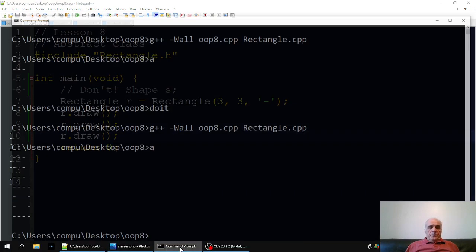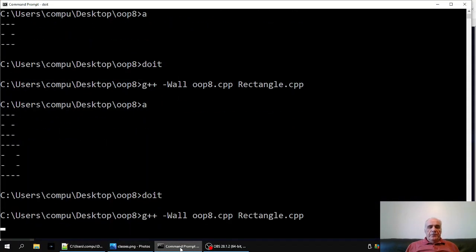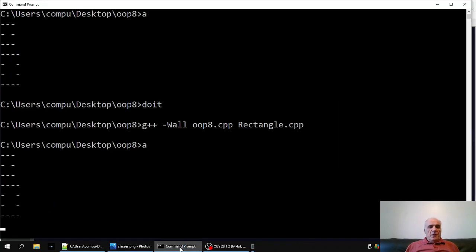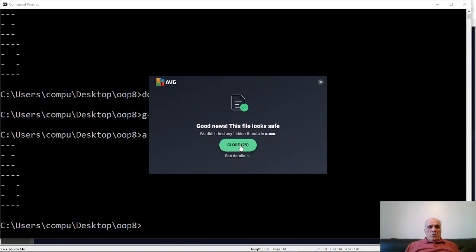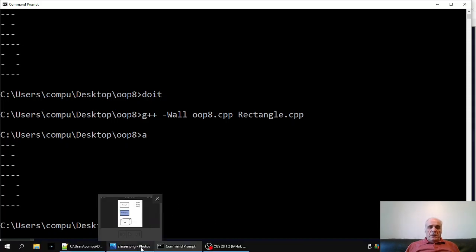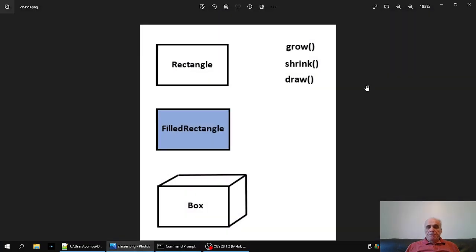Let's try to compile. Let's try to test, and everything is working. I have a small rectangle. I did the drawing, then I have a bigger one, and again I did the drawing. So abstract classes concept, quite important. It is used very often in object-oriented design.